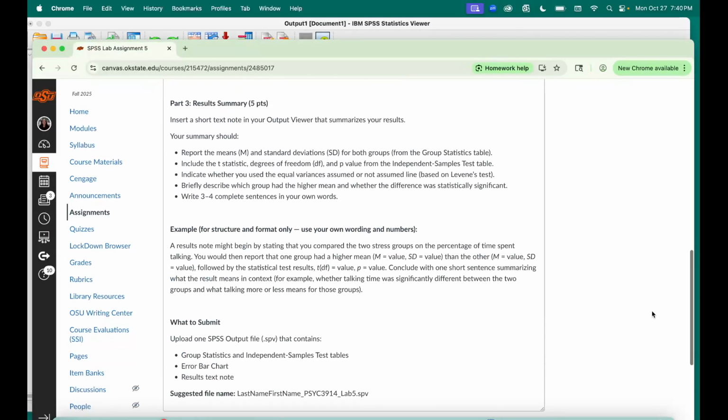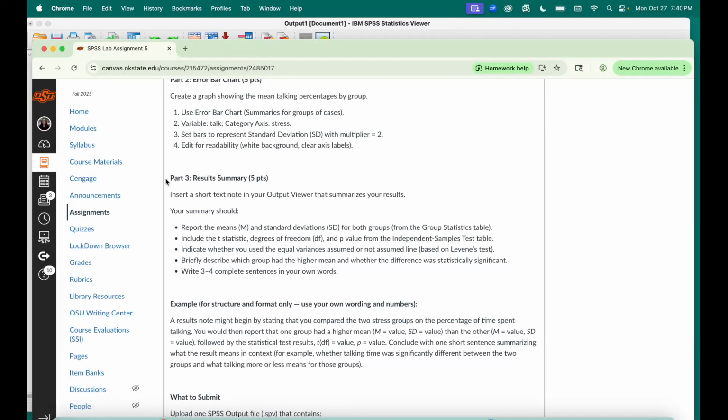Okay, so moving on to the last part of your assignment, the results summary. All in all, it should be at least 3 sentences long, if not 4. So 3 to 4 sentences should be written out. In those 3 to 4 sentences, you're reporting the descriptive statistics, which refers to the mean and standard deviations. So that's the actual observed: what's the mean of these 2 different groups, what's the standard deviation.